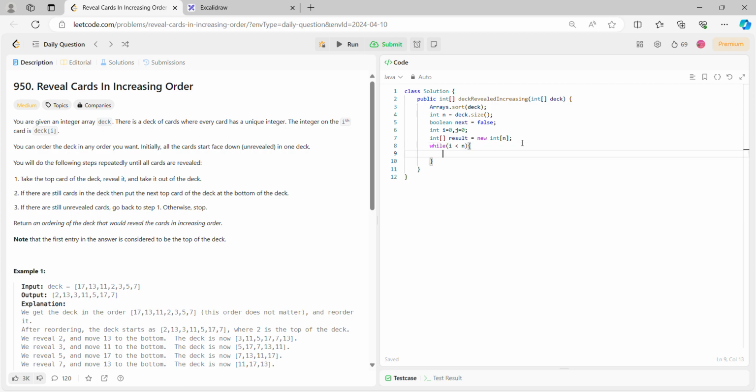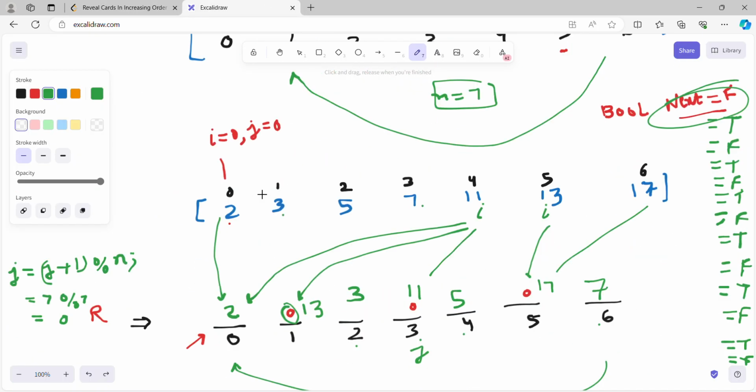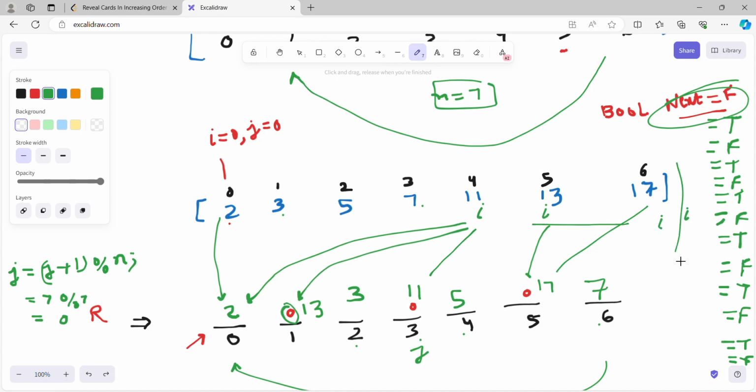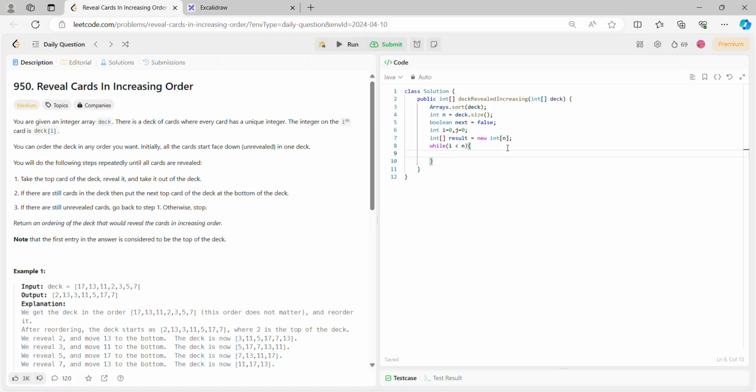See here in the code, I am running my i loop on this deck. If it reaches the end, it is only going to run until i is less than n, so only till here it is going to run. If it reaches that end, then I don't need to execute this while loop. Inside this while loop I am checking if my result of j value is equal to 0 and next is equal to false. In only this case, you guys are already aware, I know.